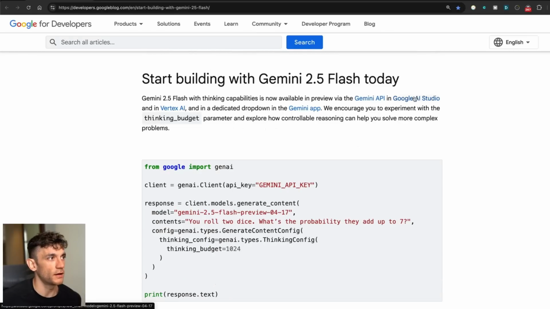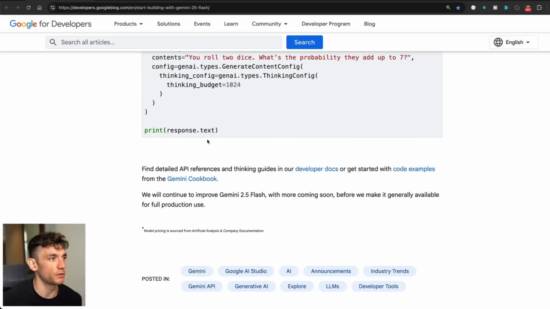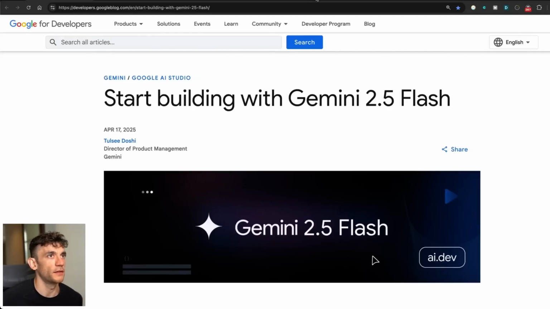So it seems like you can get it inside Google AI Studio, which we were coding with before over here. You can also get it inside Vertex AI, and it's also available on Open Router as well. So let's see how this performs.